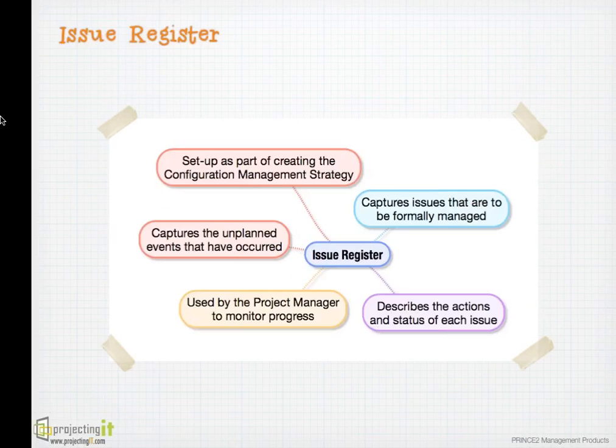Issue register is used to capture project issues. PRINCE2 has three types of project issues. Request for change, that is some additional work request. Off specification, that is the delivered products do not meet customer requirements, and problem or concerns. All these three types of issues are reported to the project manager, and the project manager will follow the procedure given in configuration strategy to maintain the issue register.